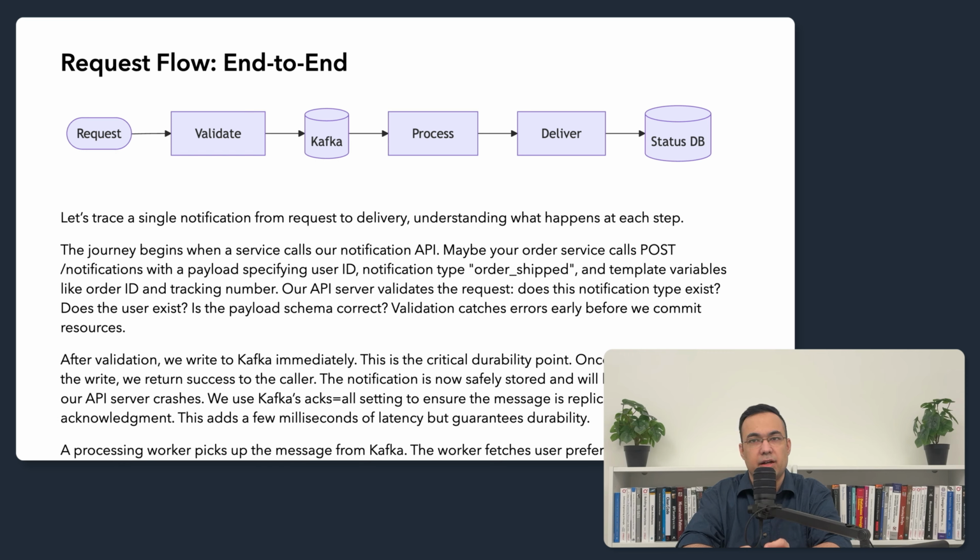Our API server validates the request immediately. Does this notification category exist in our registry? Is the payload schema correct? Are the required variables present? Validation catches errors early before we commit resources. If validation fails, we return a 400 HTTP bad request and the caller knows immediately about this.